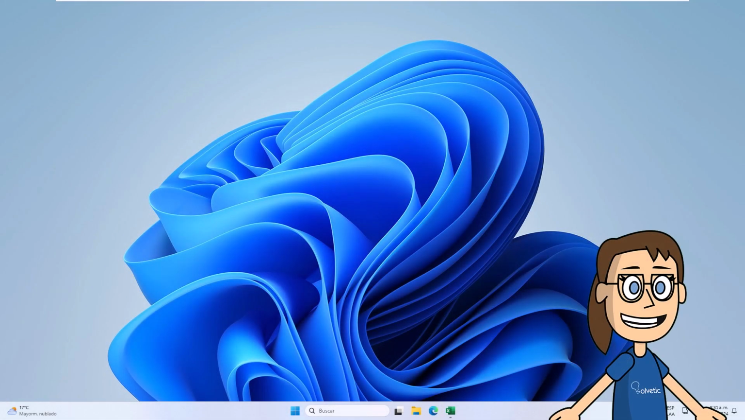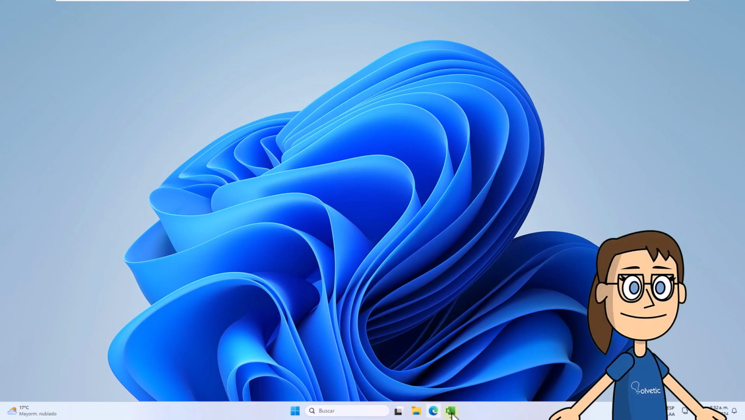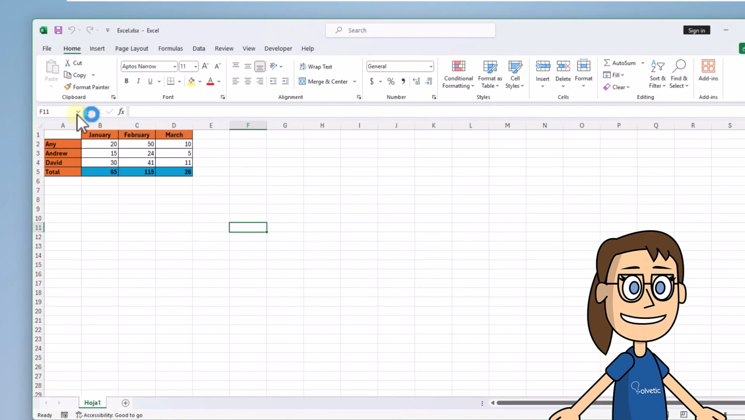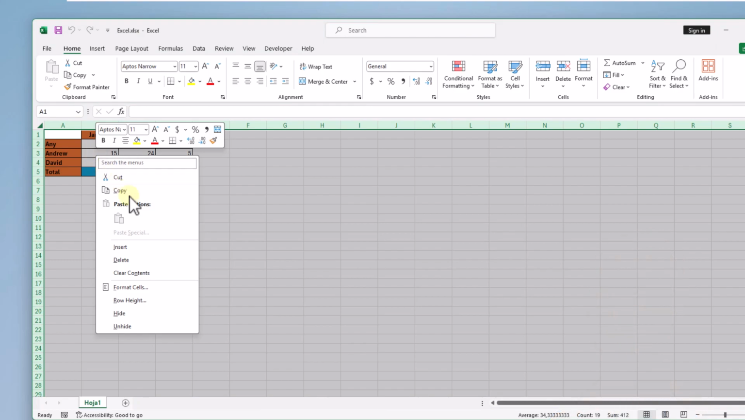Today in Solvetic, we will see how to lock cells in Excel. To start, open Excel. Here, click on the top corner to select the entire sheet. Then, right-click and select Format Cells.